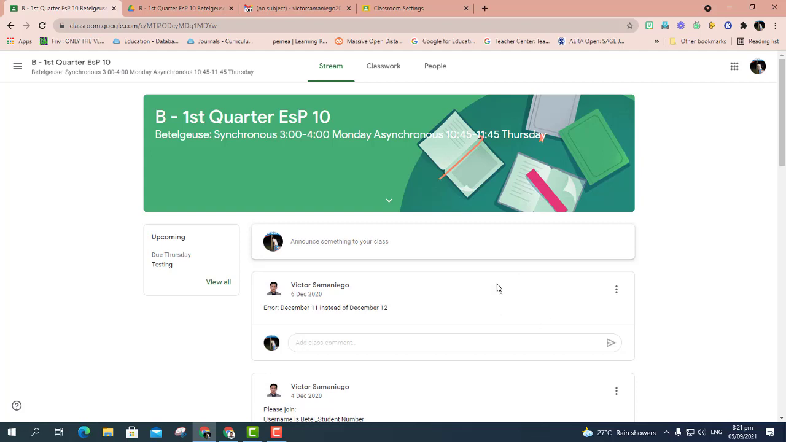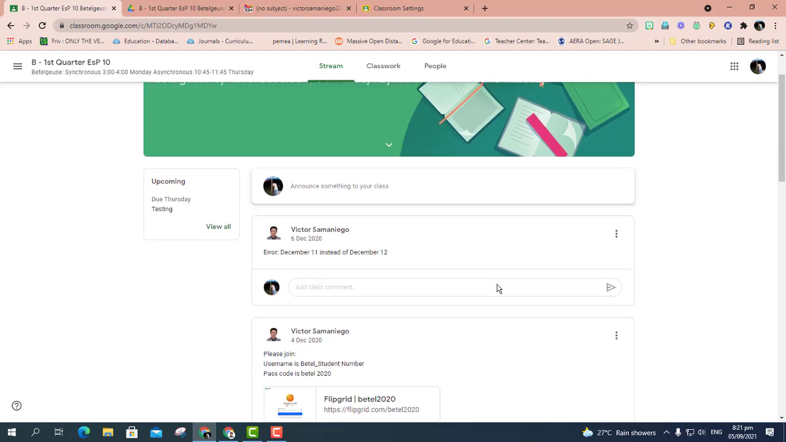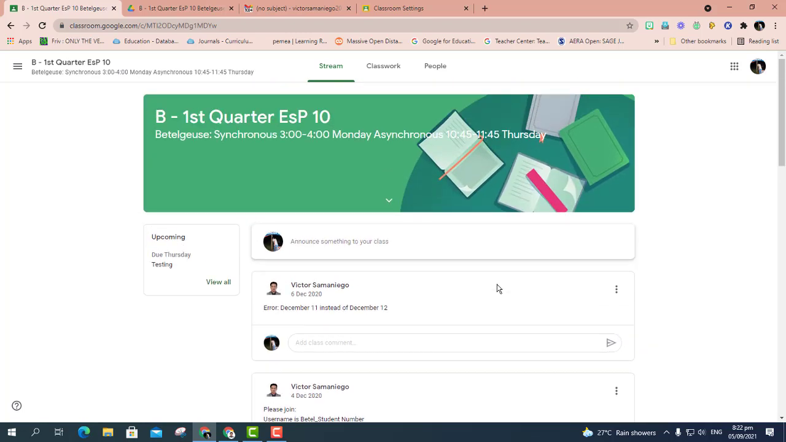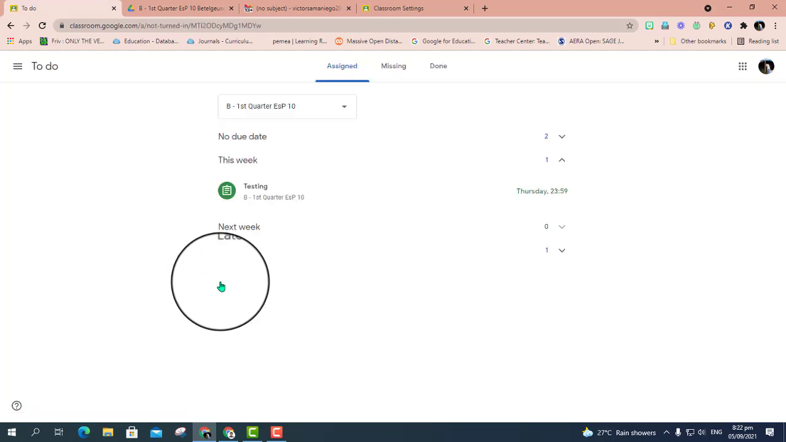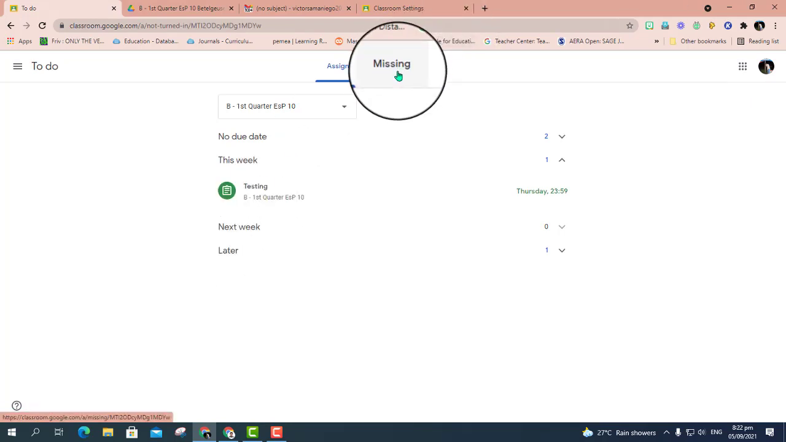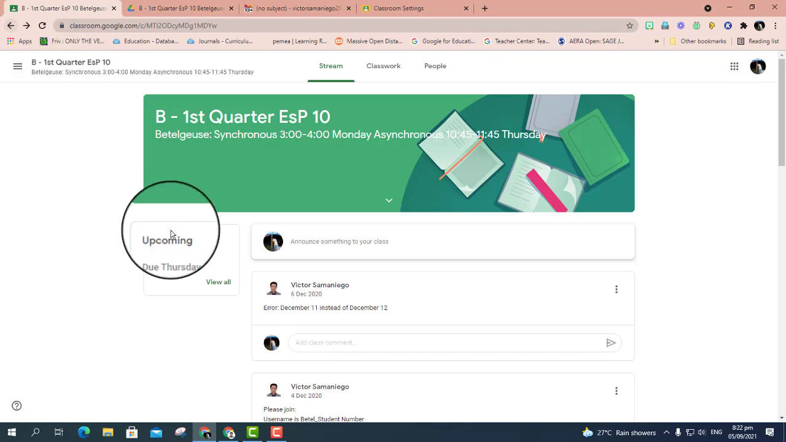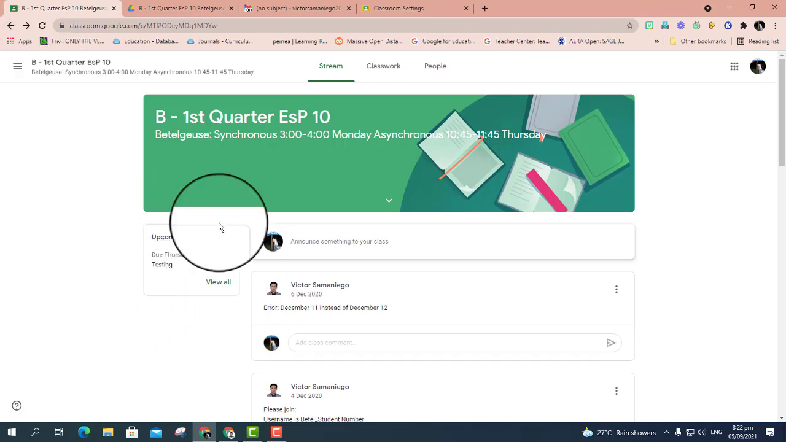Usually, I do not enable the stream to contain uploaded materials. Now, if you are here, you will notice this part, the upcoming part. So here, you will find all activities with their due dates. So you can click view all and it will display the assigned activities. Again, with missing part and the done part. So please pay close attention to this.